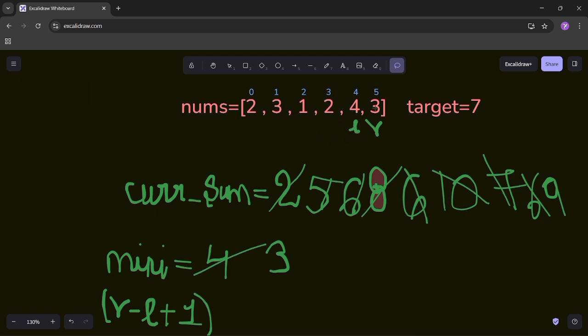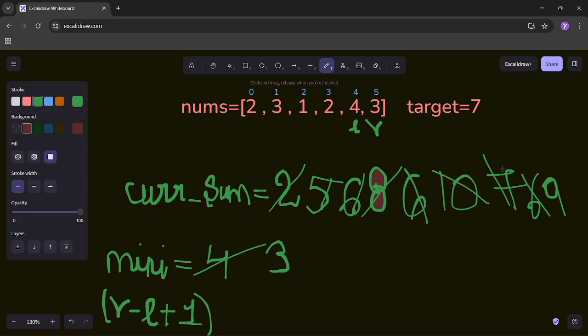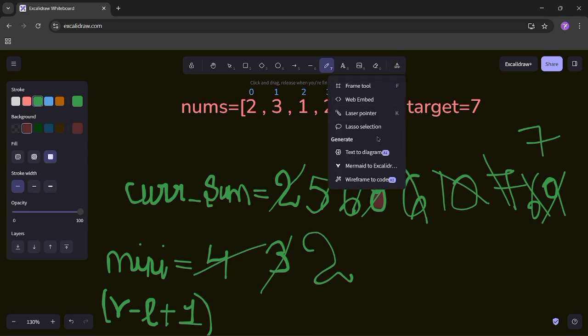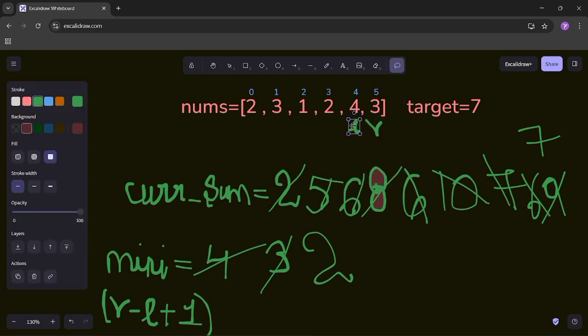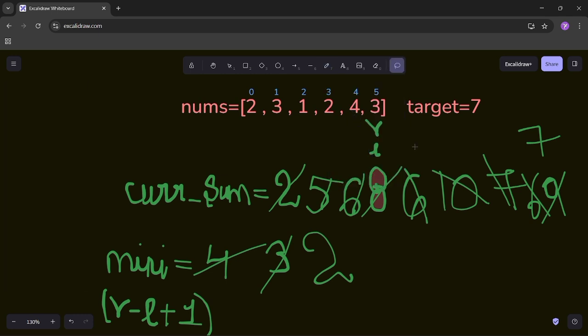That is going to be 4 plus 3, which is 7, right? So I get current sum equals 7, which equals the target. So in that case, we have to calculate the minimum length, which is going to be 2, so I'm going to update it to 2. Then we decrement our sliding window by 1, moving the left to this position, and calculate again, which is going to be 3. And 3 is less than 7, so nothing we have to do.